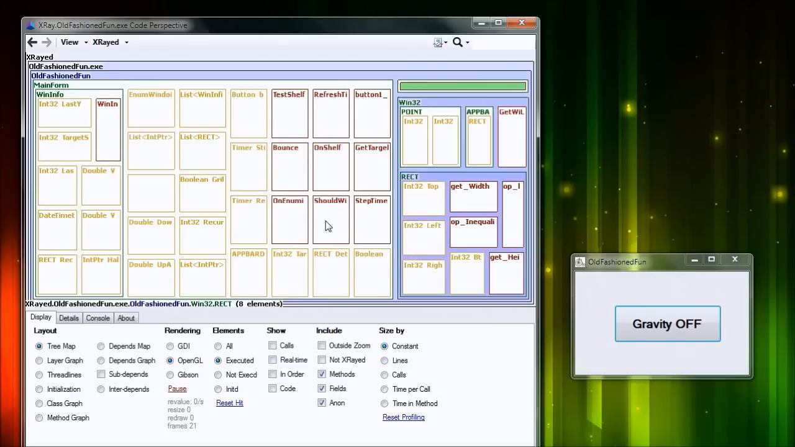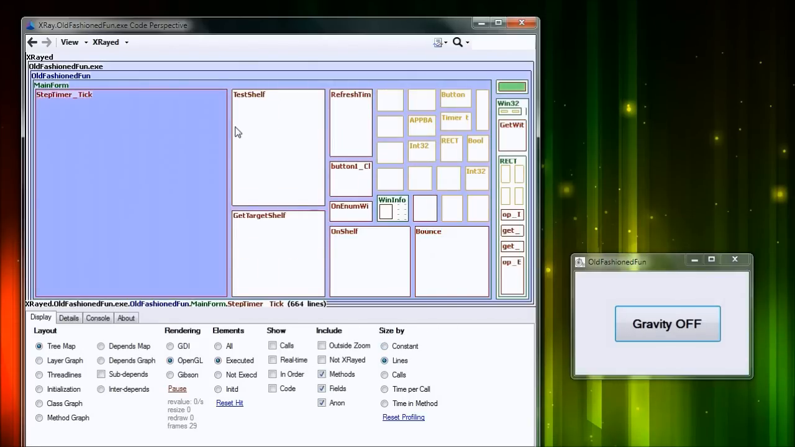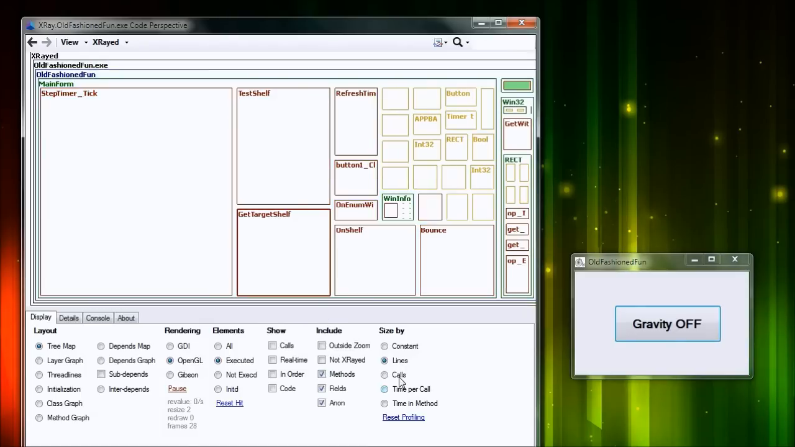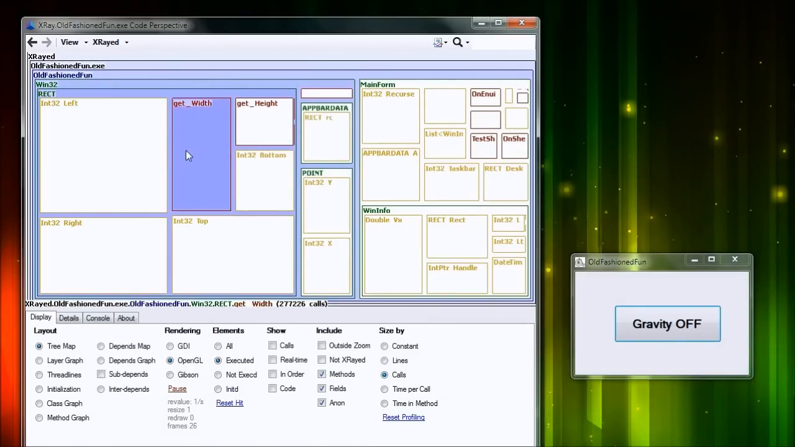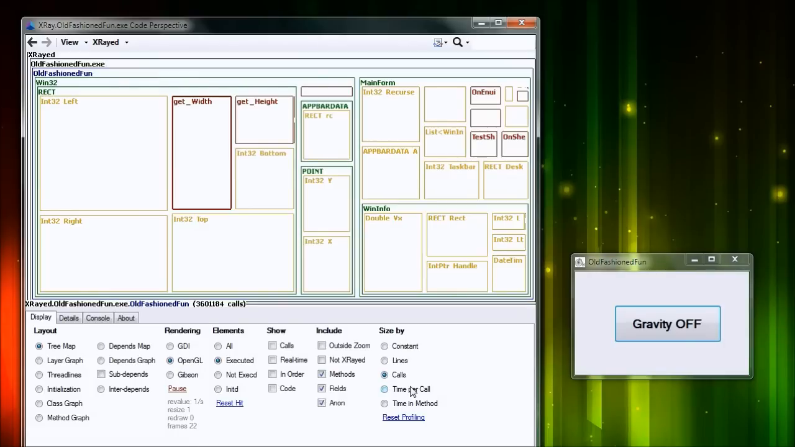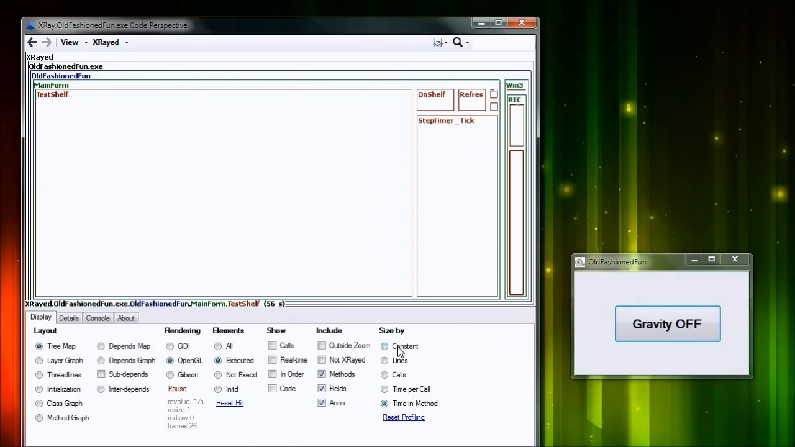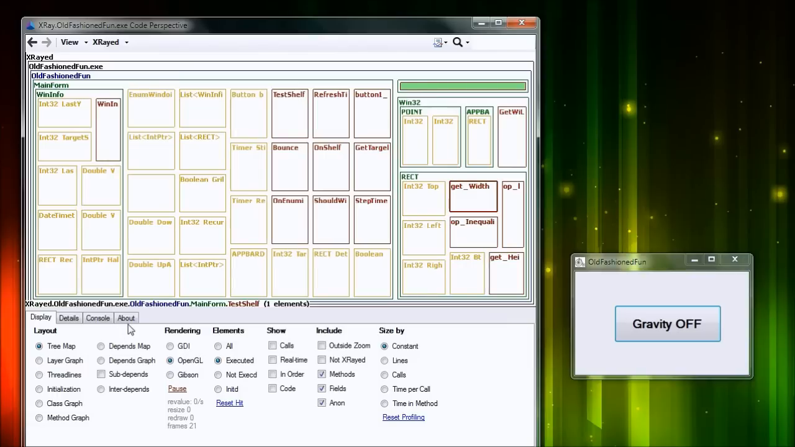So yeah, that's pretty useful. And the size by column, or section here: right now everything's sized by a constant amount. Sized by lines, everything's sized in proportion to how many lines are in that method. Now everything's sized by how many calls are made to that method or field, and you can see this bottom tooltip here. In this one it was about 400,000 calls to this integer top here, or 277,000 calls to this getWith function. You can also size it by the time spent per call, or the time spent total in accessing this method or field. So let's put it back to constant sizing here.